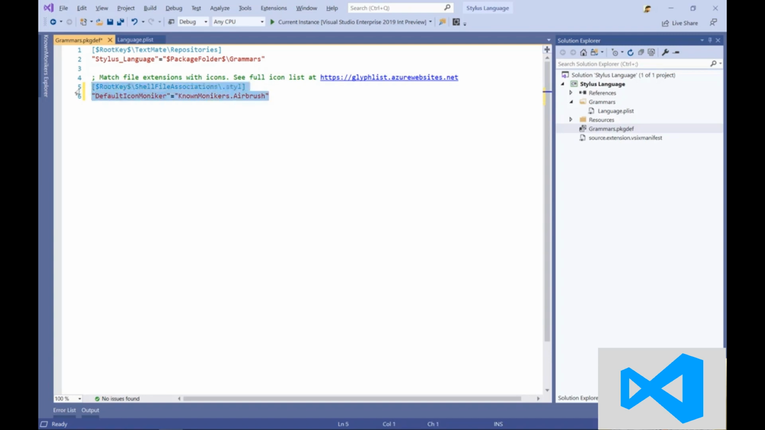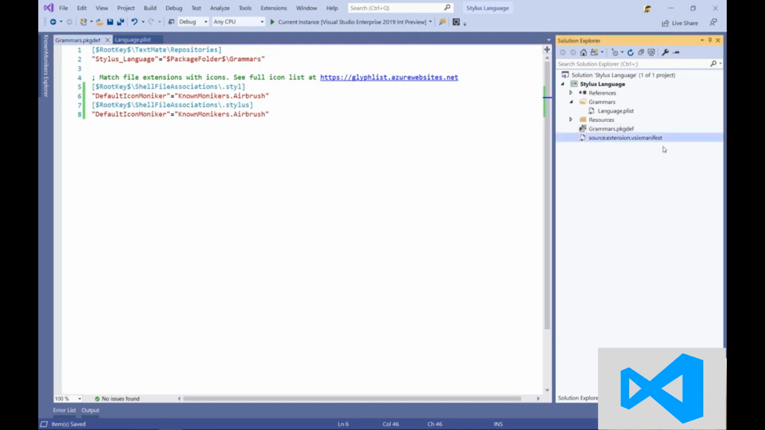I'm going to copy it because we are supporting two file extensions here, styl and stylus. We both give them the same language. And finally, I'm going to open my VSIX manifest, which is the metadata about my extension.